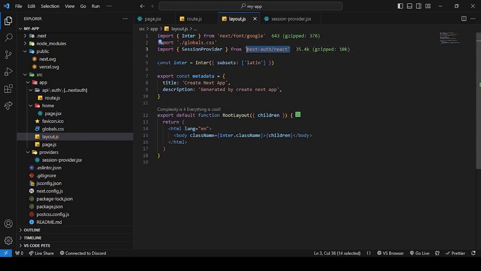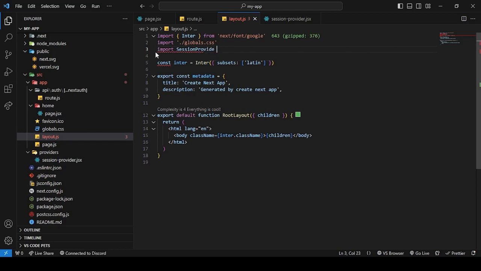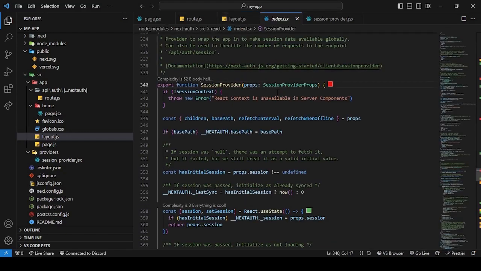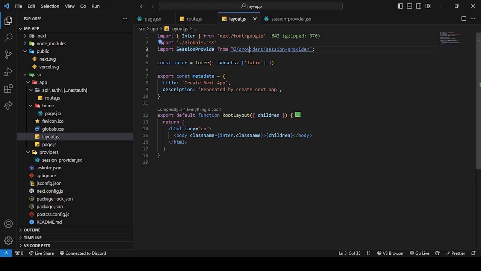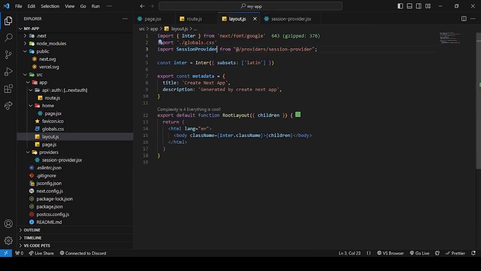Now note that we're not gonna import this session provider. Rather, we're gonna provide our own new session provider, which is session provider from @app/providers/session provider. There we go. We're going to use this session provider. This is the brand new file that we just created. There it is. Okay. So we're going to say session provider. We're going to use the session provider.